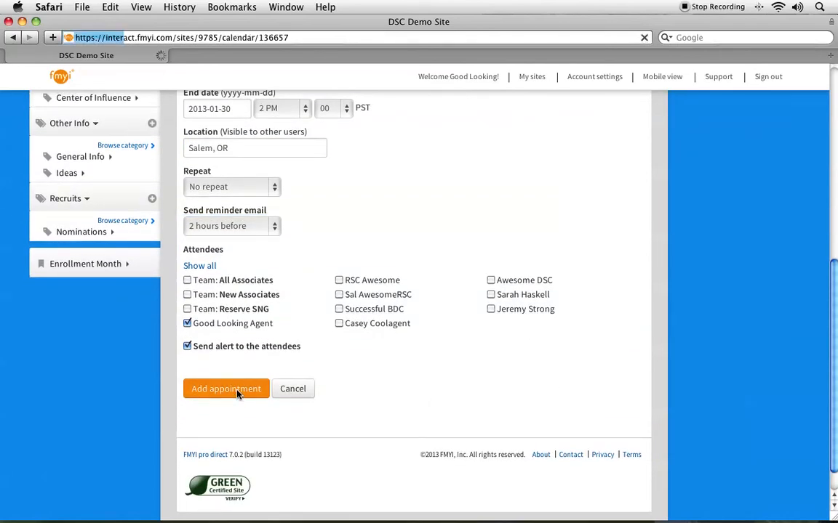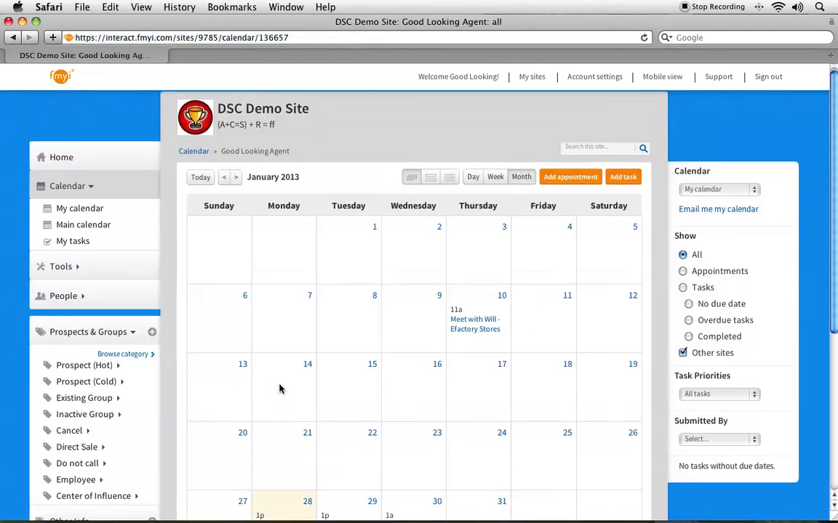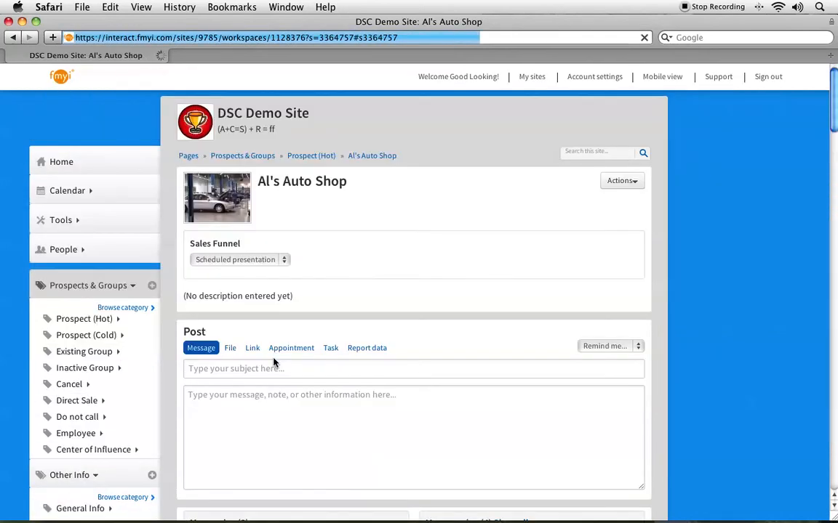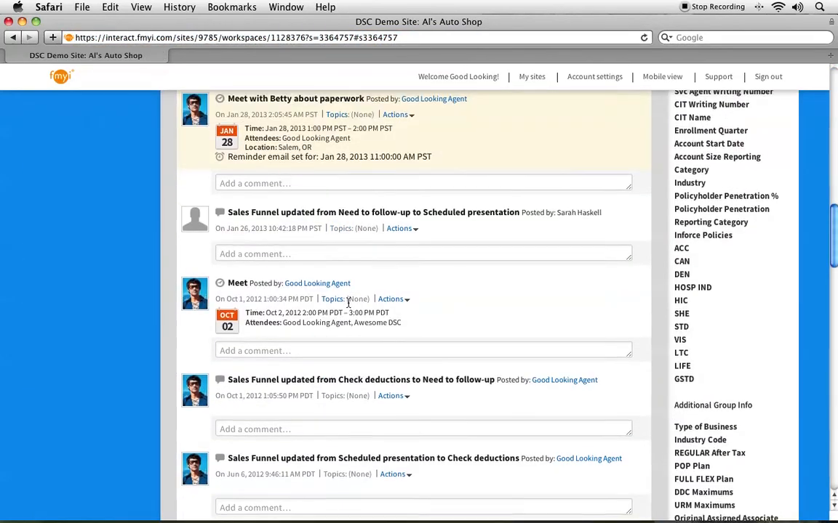So I'm going to add that appointment, and it's showing up on the calendar right down here. Meet with Betty about paperwork, and it also connected it to Al's Auto Shop. I click on the event. It takes me to Al's Auto Shop down to where the event is.